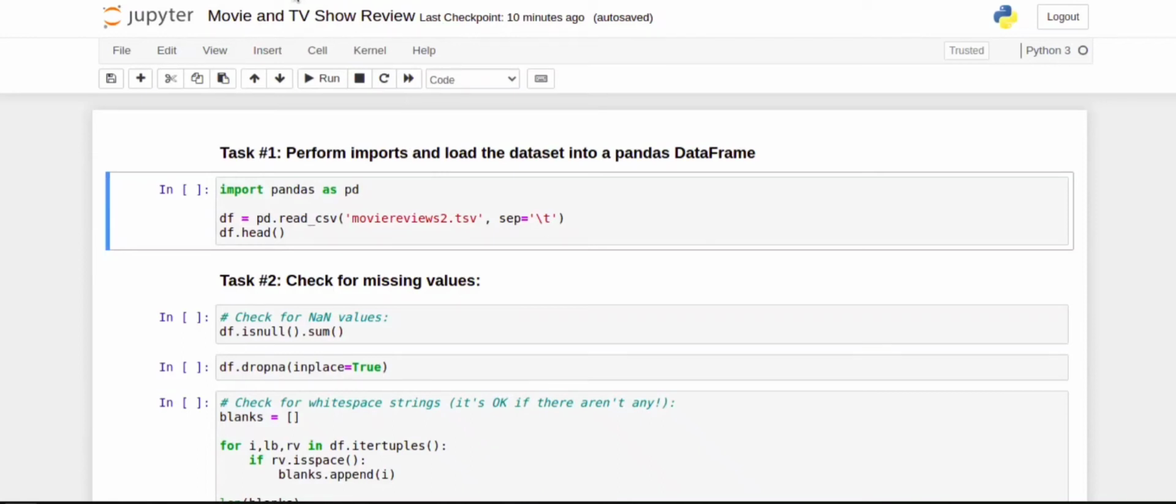Hello everyone. So today we are going to see one natural language processing project. This project is basically about checking whether a user review is positive or negative regarding a particular movie or a TV show.